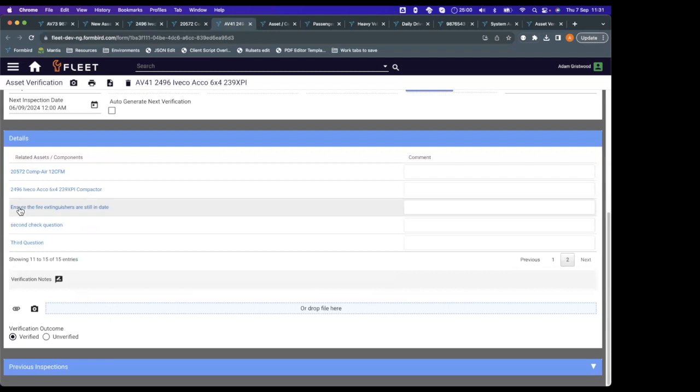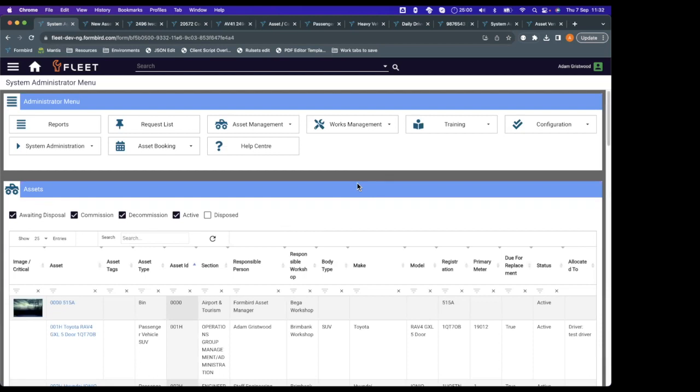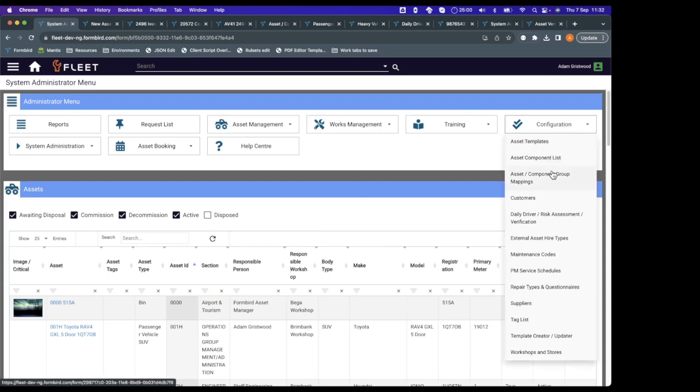The other part to this is the checks that appear. You can see I've got some checks here: appropriate safety equipment is present, clean and tidy, etc. The other element is, how are those configured? Those aren't fixed; they're configurable per council. So you can put in here what works. You can have nothing in here, or you can have checks as well. We actually have what we call asset groups in Formbird FLEET, and they are passenger vehicles, heavy vehicles, buses, that sort of thing. The purpose of the asset groups is to capture really specific information about the assets. To control what you can do on different assets, we have asset group mapping documents.